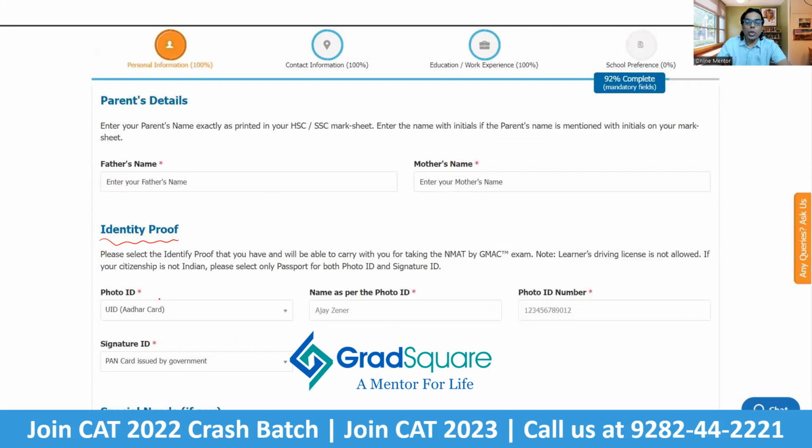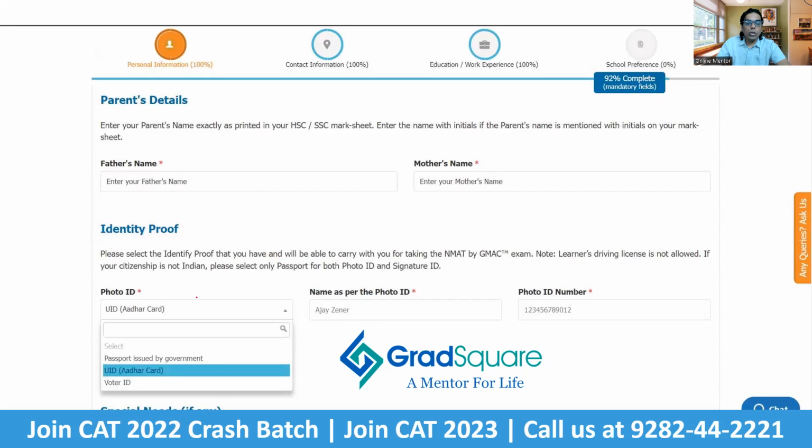So you can choose a photo ID and the name as per that ID and the photo ID number. And for the options of photo ID, you have the passport, the UID, which is your Aadhaar card, and the voter's ID, the three options that are given here.